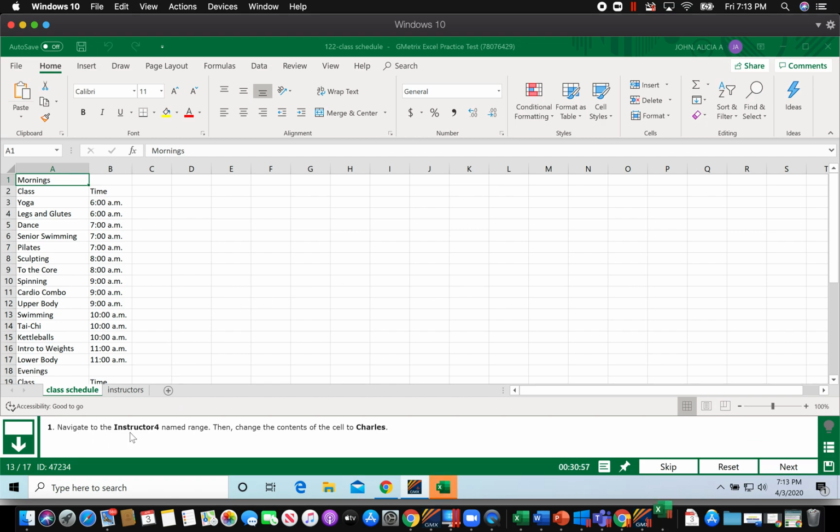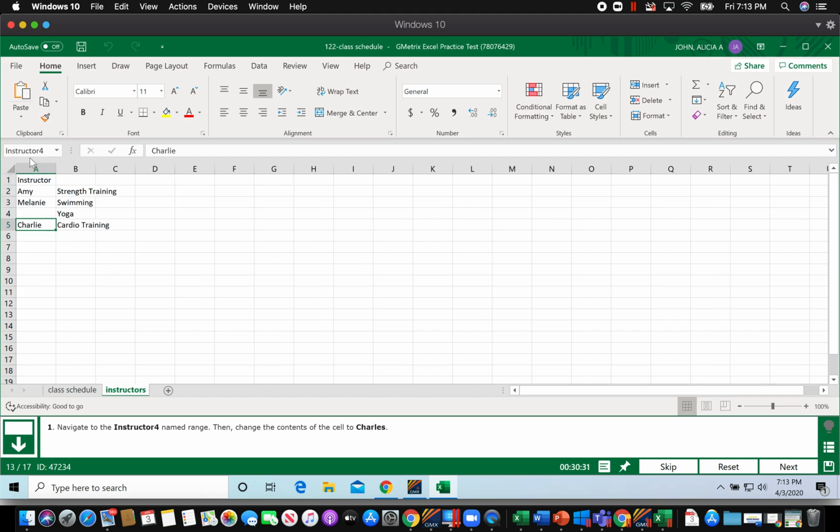For this one, it says navigate to the instructor 4 named range, then change the contents of the cell to Charles. Now, what some people would probably try to do is go to Find and look for it that way. The easiest way is to go to your Name Box, click on the drop-down arrow, and look, guys, this is where you can find instructor 4. When you select it, it automatically puts you in cell A5, and it wants you to change it to Charles. Click off of it and click Next.